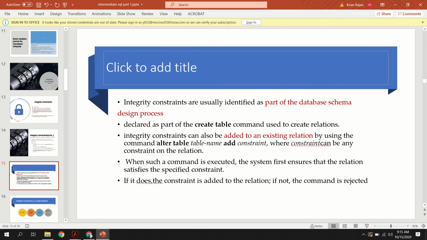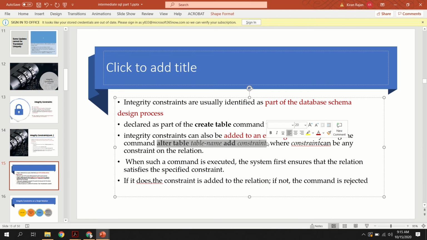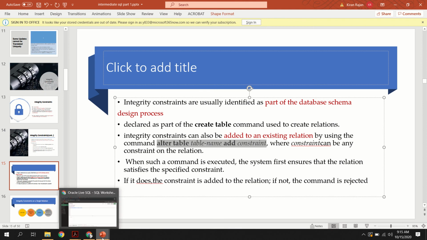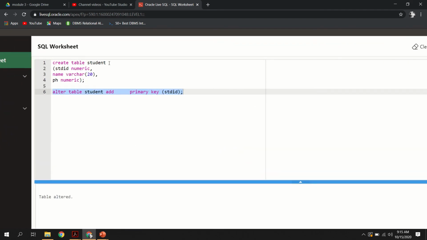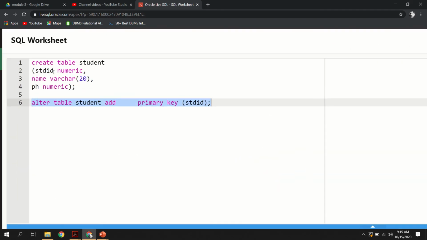The syntax for the alter command is alter table, after that you specify the table name, and after that you have to specify the appropriate constraint. So here I will show you how to apply an integrity constraint. Suppose I am creating a table called student, and the student contains three attributes: student ID, student name, and phone number. While creating the table, I forgot to specify the primary key, and I want to make student ID the primary key. So what is the command used for that?